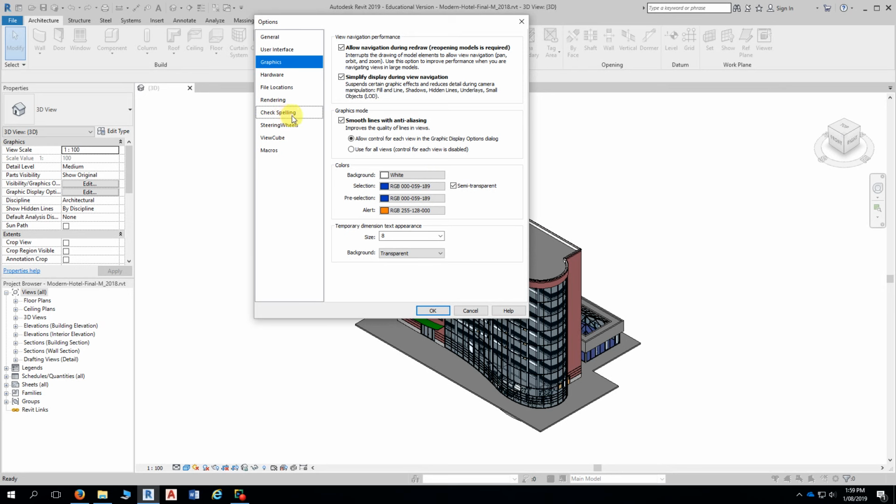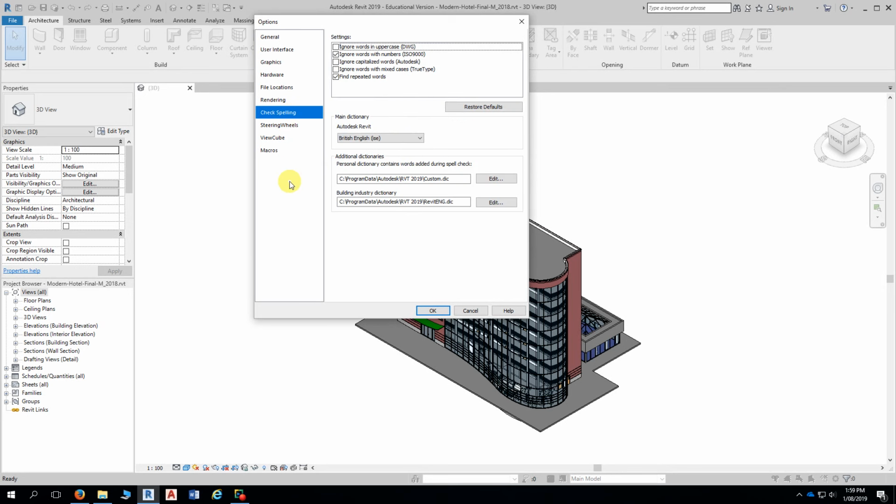Now, the other one that I might draw your attention to is spelling, because when we add text and general annotation to views, once you've typed out labels and leader text and notes and so forth, when you finish doing all that in a view, I would like you to do a spell check. Because there's nothing more unprofessional than a drawing going out with spelling mistakes.